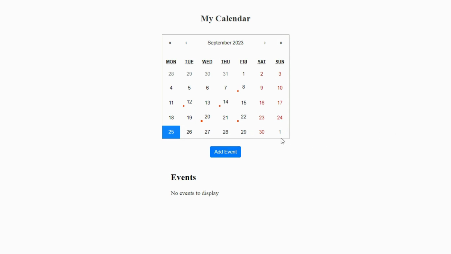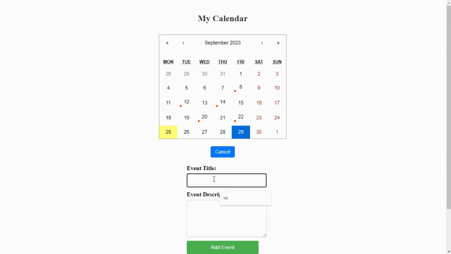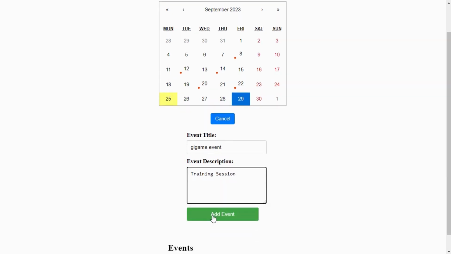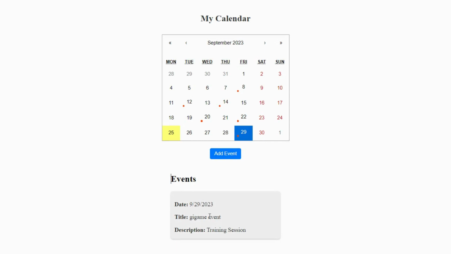Select a date on the calendar and click the Add Event button. Enter a title for the event in the event title box and provide additional details in the description box. Once you are done, click Add Event. You can repeat these steps for different dates, adding titles and descriptions for each event, ensuring easy organization and tracking of your events on the calendar.